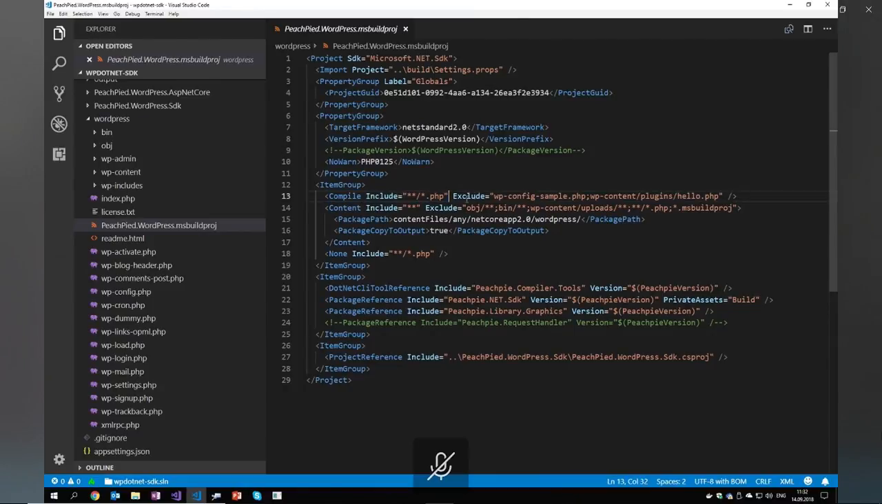Also, we are compiling all the PHP files, except for some of them. And we are including some content files like pictures and JavaScript files and CSS files into the NuGet package. This is very important, because if you create a NuGet package with the content files, then you don't have to do anything. You have a NuGet package with WordPress and all its content right where you need it. And that's it. The rest is the same as before, with one exception.